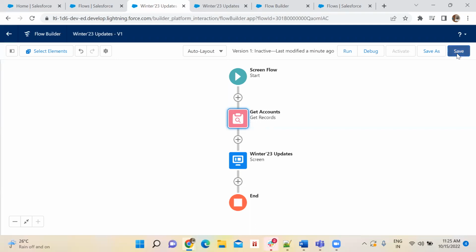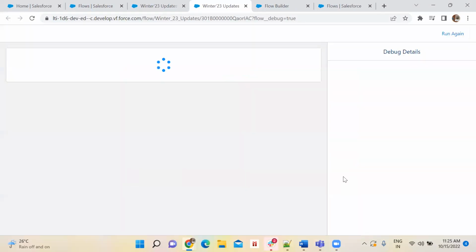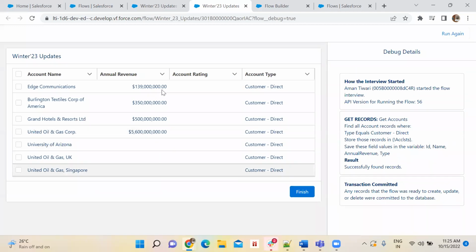Now I have mapped the things properly. Now again, if I click on debug, and if you see, it's visible, right?